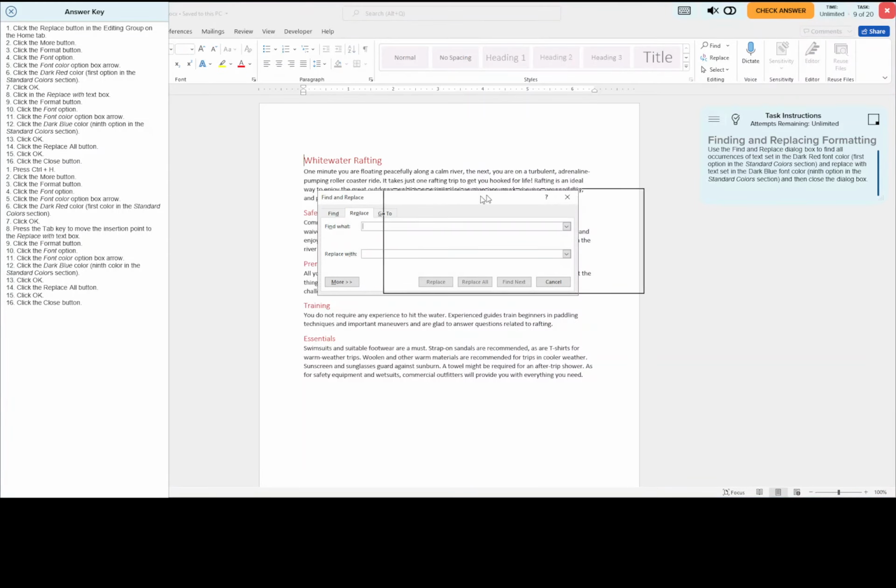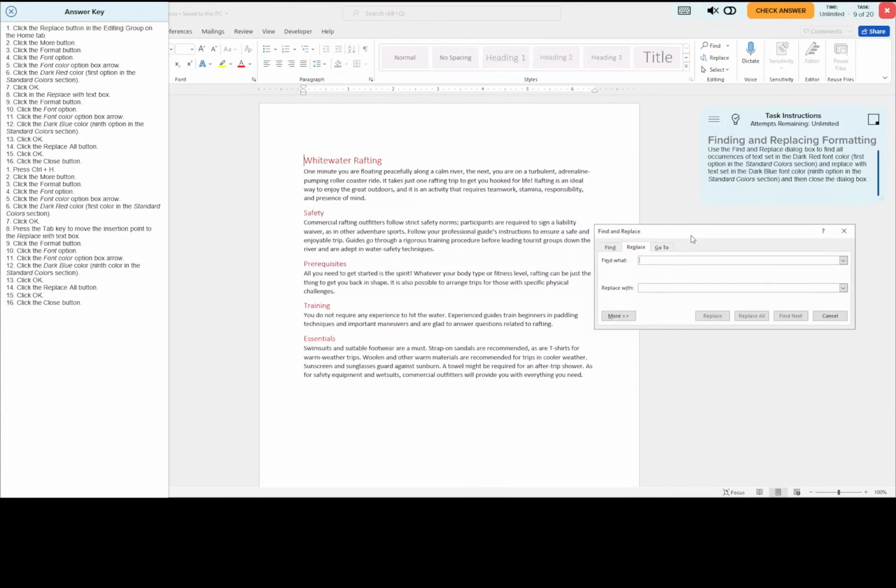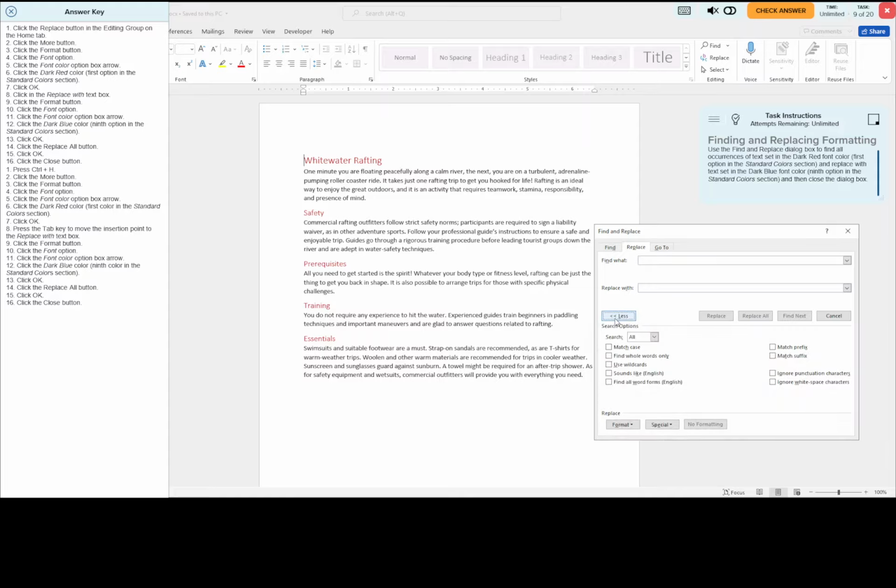And find and replace appears. I'll drag that off to the side of my document a little bit. Let's see what we got. Click the more button. More. All right. And now we're going to click the format button. So we're going to find that format button, which is in the bottom left-hand corner. And we're going to choose the font option. So we're going to format the font.